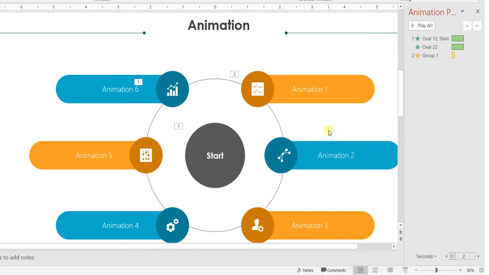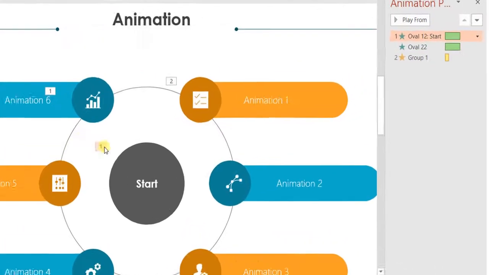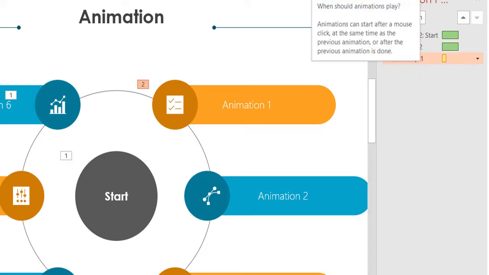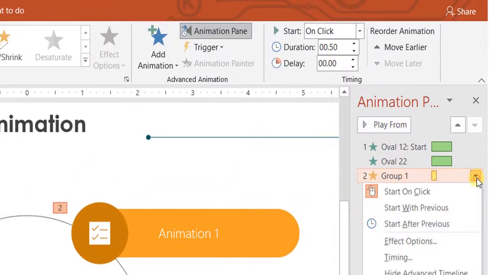So let me see, I have this. Okay, you can see the sequence over here. The first one, these two objects are running in parallel, this bigger circle and this star circle, and then I have this animation number one playing out at number two, and it is on click. Okay, I am keeping it on click.